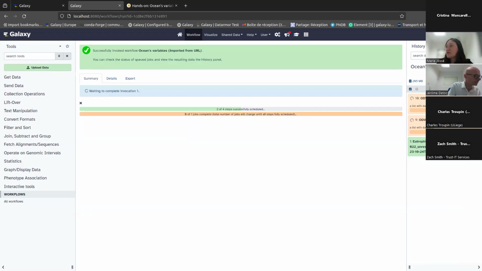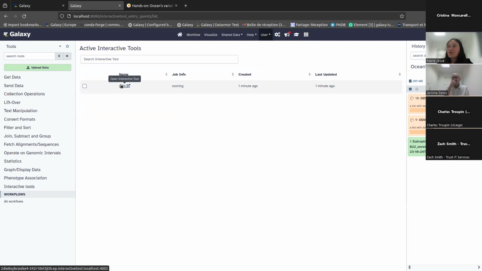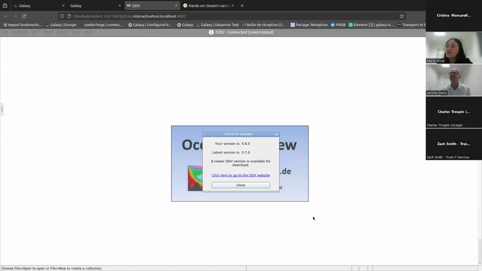So here the tool is running. So you know that it's running because it's yellow. It will stay yellow because you need to go into the interactive tool and correctly shut it down for it to turn green. But for now, we need to keep it yellow. So to go into your interactive tool, you go onto User here, and then go here into Active Interactive Tools. And you can see that you have ODV that is running. You can click here, and it's opening Ocean Data View.